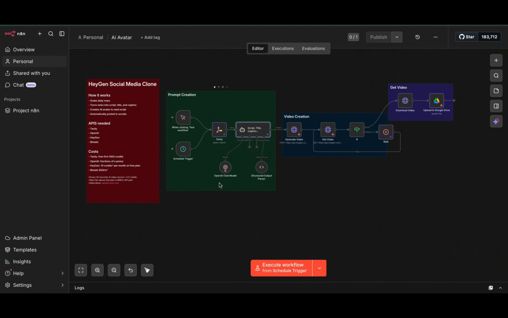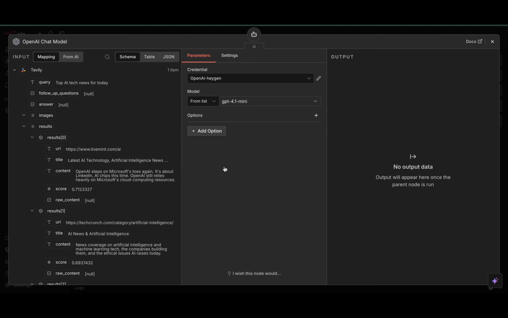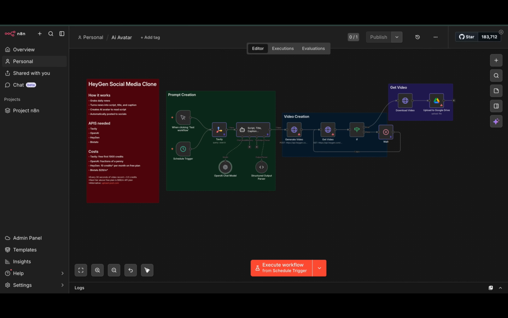The next is an LLM. We decided to go with ChatGPT for this one. Even Gemini or Claude is going to work, and I think it's 2026. At this point, you should all know how to put in an API key. If you don't, we'll make another video on it.